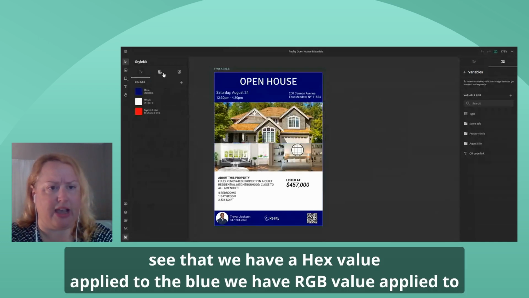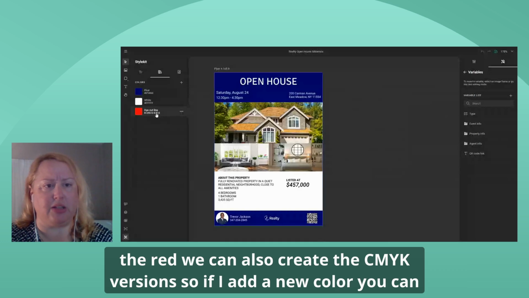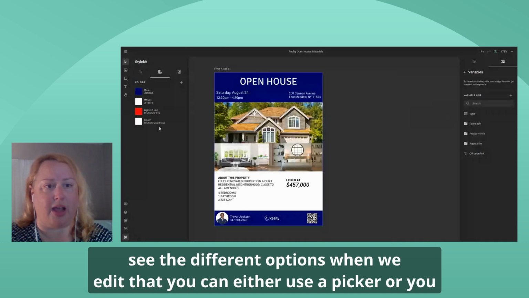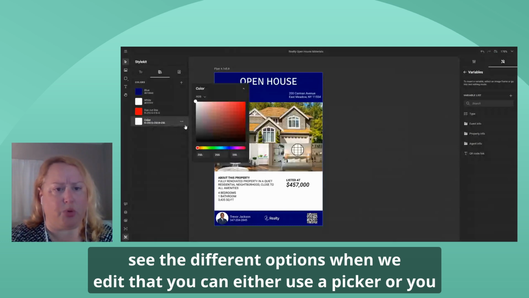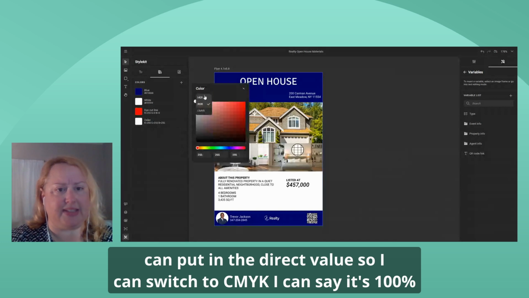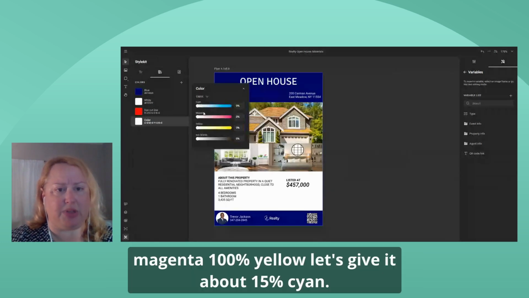If we take a look at our color swatches here, you'll see that we have a hex value applied to the blue. We have an RGB value applied to the red. We can also create the CMYK versions. If I add a new color, you can see the different options. When we edit that, you can either use a picker or you can put in the direct value. So I can switch to CMYK. I can say it's 100% magenta, 100% yellow. Let's give it about 15% cyan.